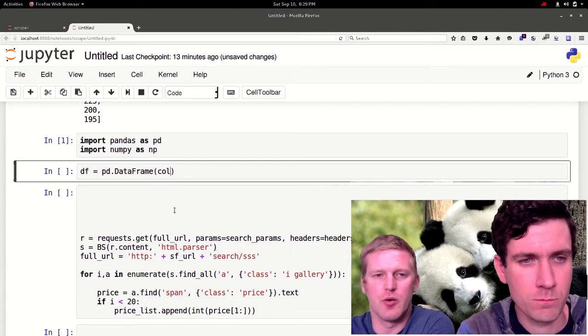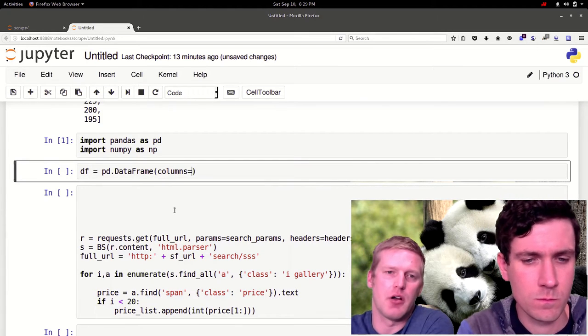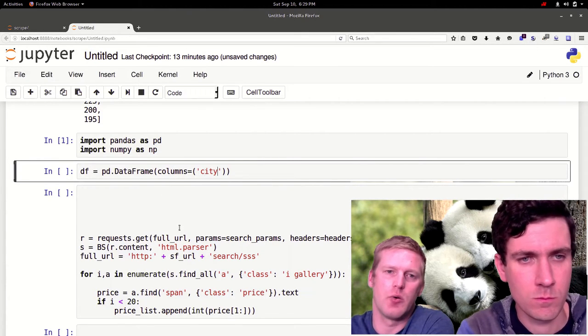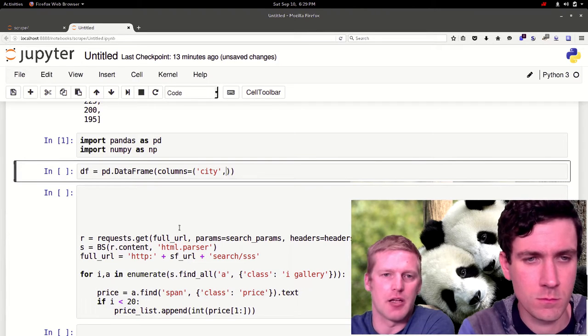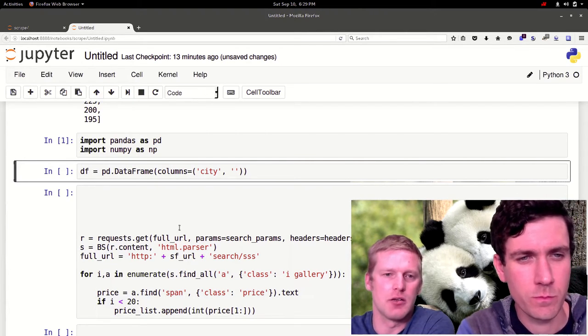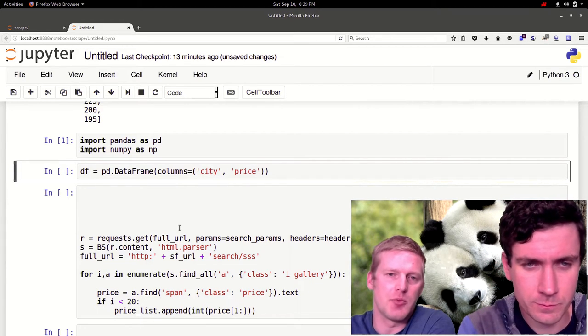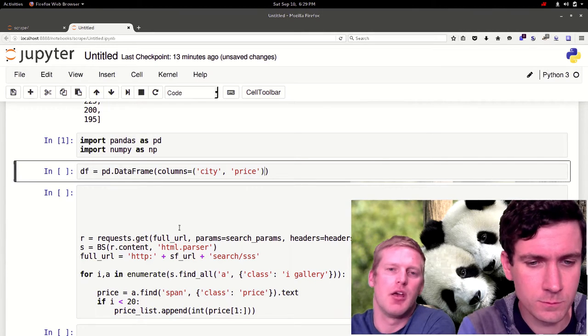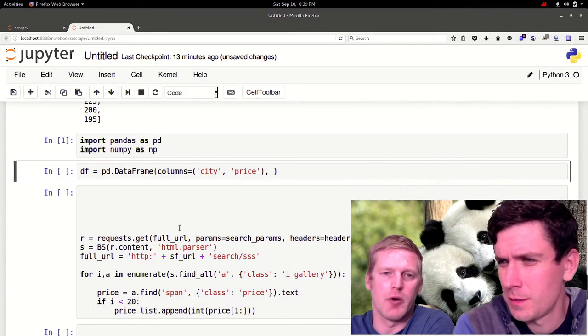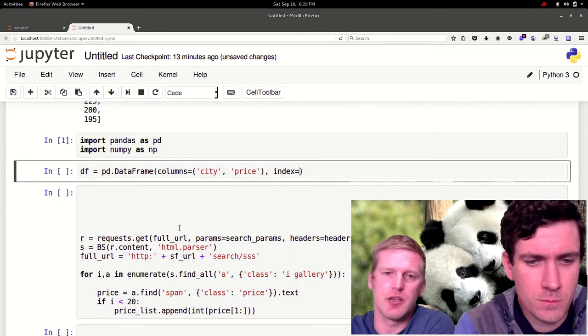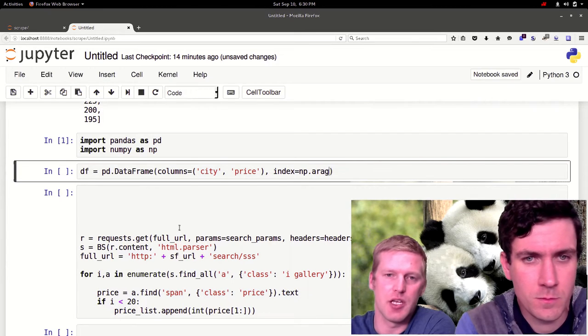What we're doing here, though, is we're going to create basically a large empty one just so the memory is all allocated, and it'll help speed up the process down the road when we're adding row after row after row. Our columns are just going to be city and price. These are because that's all the data we care about right now. And then the next thing is the index. We're going to set the index.